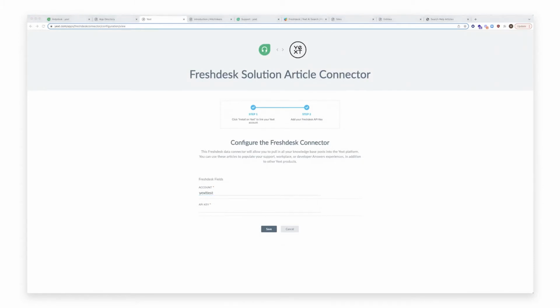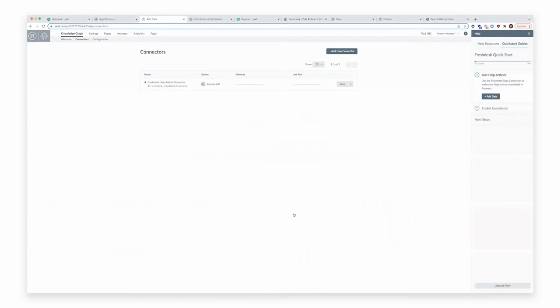And your API key can be found within your Freshdesk account. If you go to the top right, you've got a little icon with your name on it, and you go to profile settings, your API key will exist in that page. So here's our API key. Let's save. And then when you hit sync articles, the connector will be created and will start running in the background. Now, our account has a lot of articles. It's going to take a couple minutes to run.